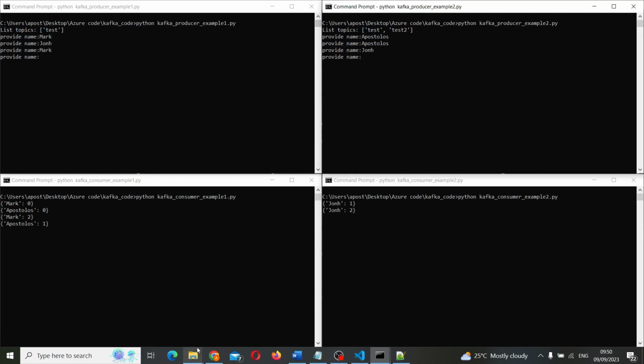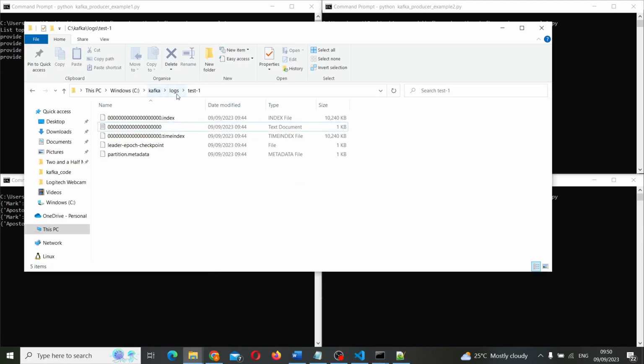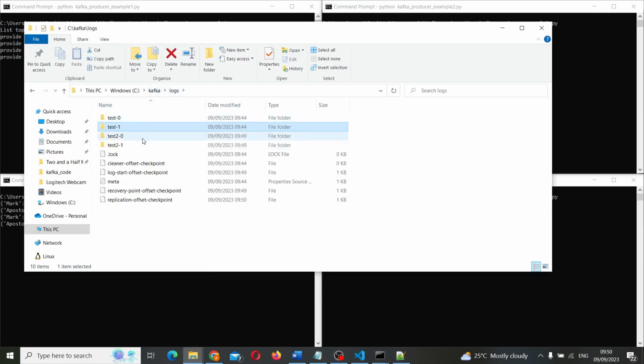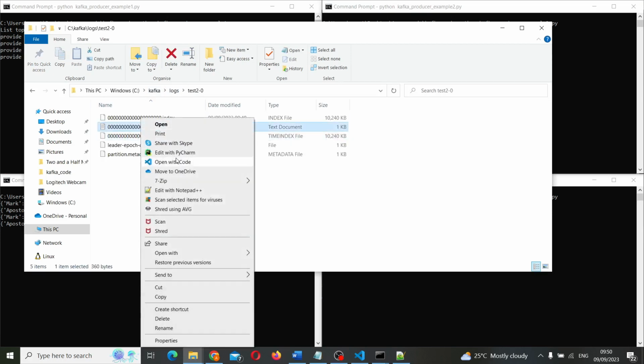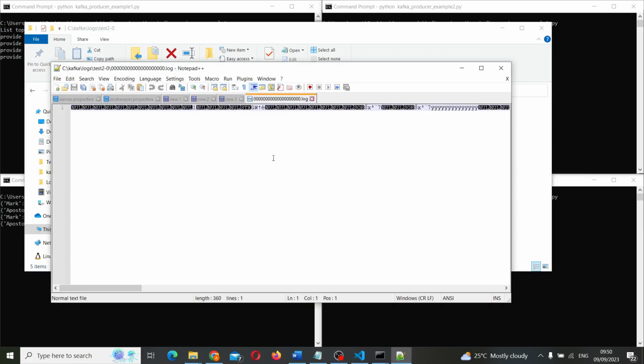We can verify that if we go into our logs here. You can see we have test2 partition 1 and test2 partition 2. So in partition 1, if we open the txt file, you will see the data. We only have Mark, and then Apostolos, and then Mark again, and then Apostolos again, right? Because we passed the key as well, the name as the key. As you can see now, we have Mark as the key, and then we pass the data.